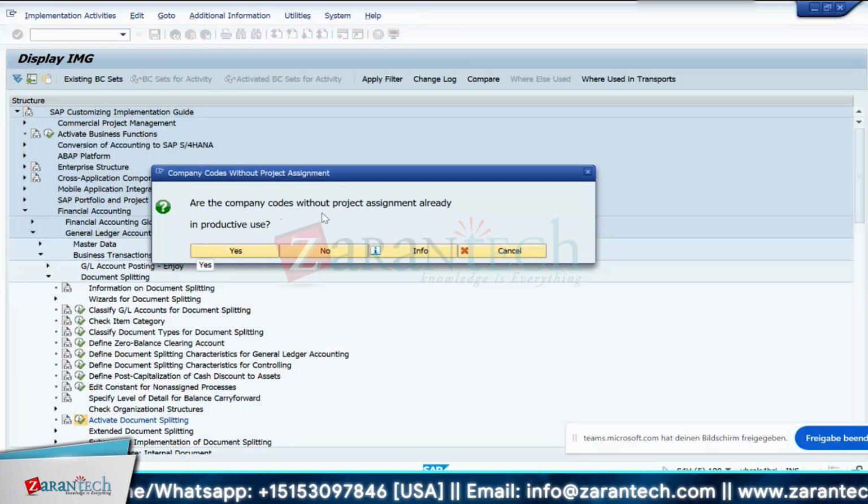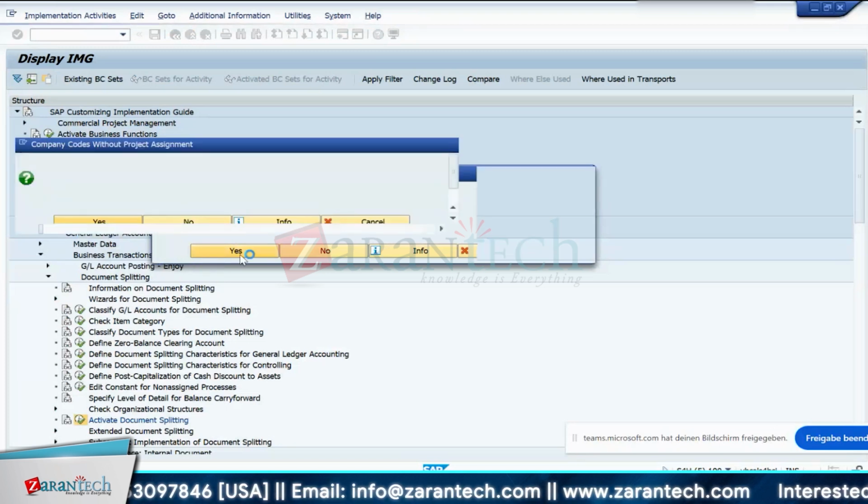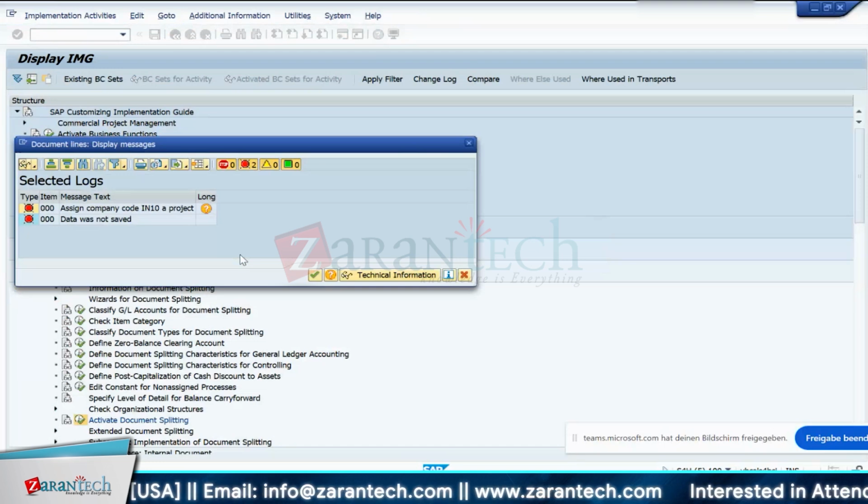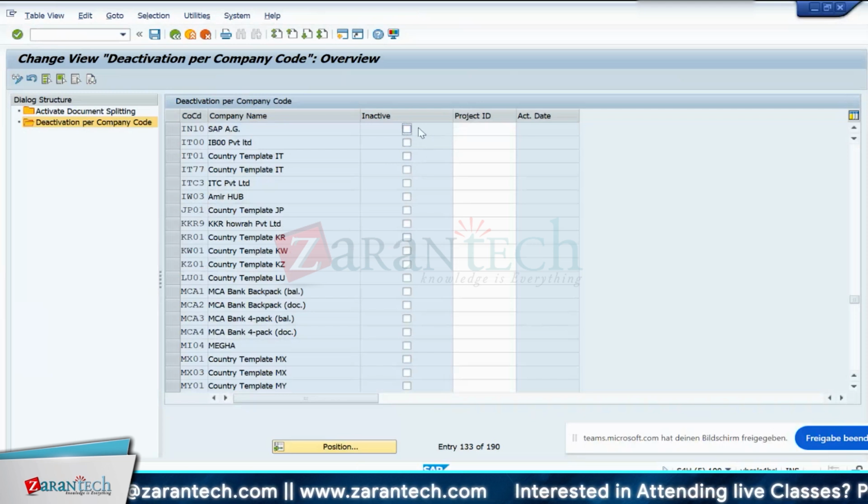The company codes without project assignment already. See, this is an additional, very sensitive thing. Once the company code is productive, activating or deactivating document splitting is very difficult. Subsequent implementation of document splitting, you have to create it as a separate project and then activate it. Okay, so that's what it is expecting. Let's see.